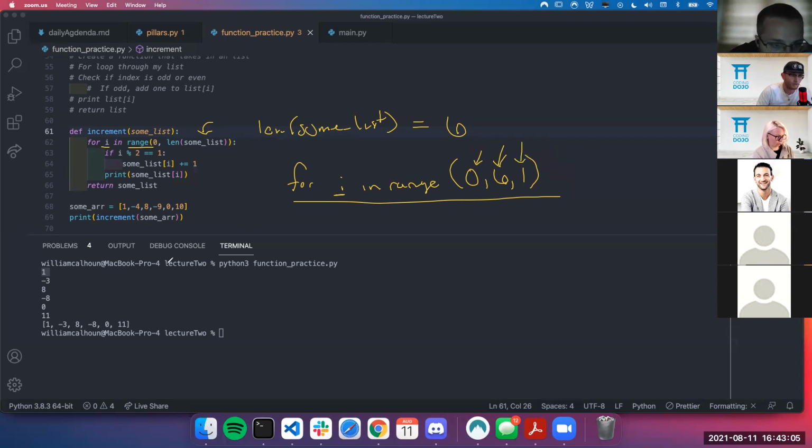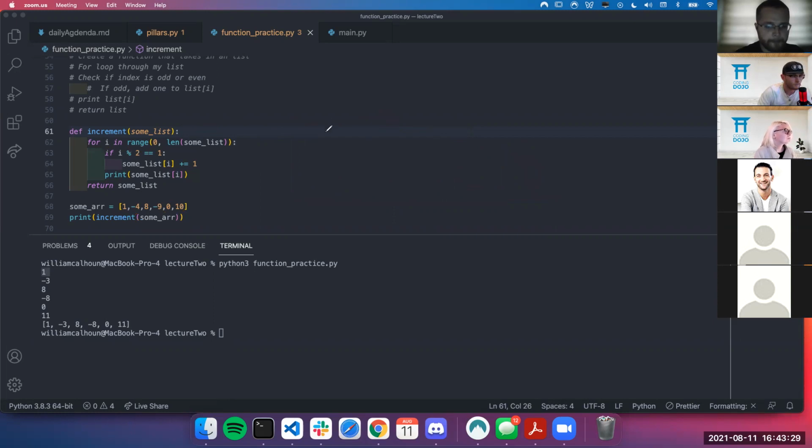So I'm taking the actual index itself of 0, 1, 2, 3, 4, 5, right? The actual index itself, and I'm saying, is this number odd or even? If it's odd, then I do something with it. And if it's not, well, then I just print it. Does that make more sense? Yeah, I got it.